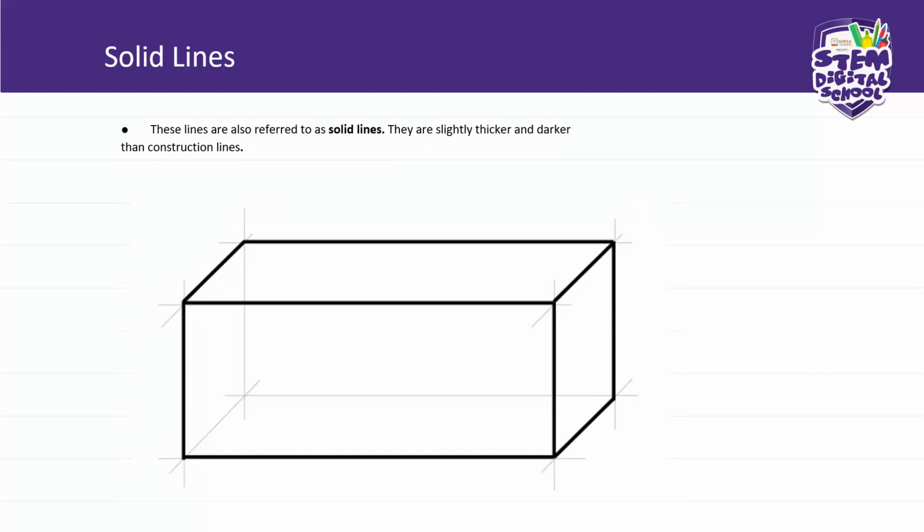Then we have solid lines. Another name for solid lines is outlines. These are permanent, right? You might have to erase them. If you realize that you have committed an error, you might want to erase the outlines, but they might give you trouble because they are thicker and they are darker. So your eraser might not do a good job in removing these outlines. So it is best to work thoroughly with your construction lines so that you are certain that the outlines will be permanent.